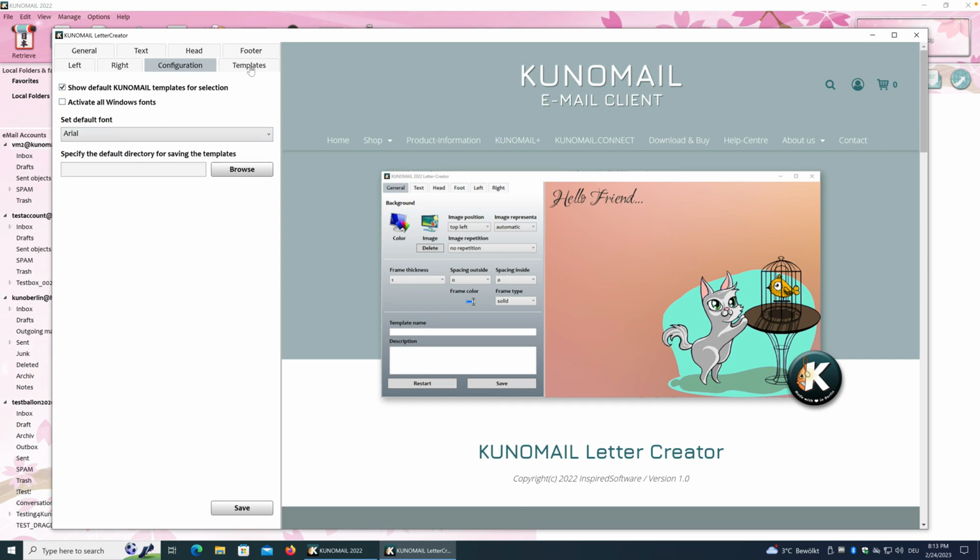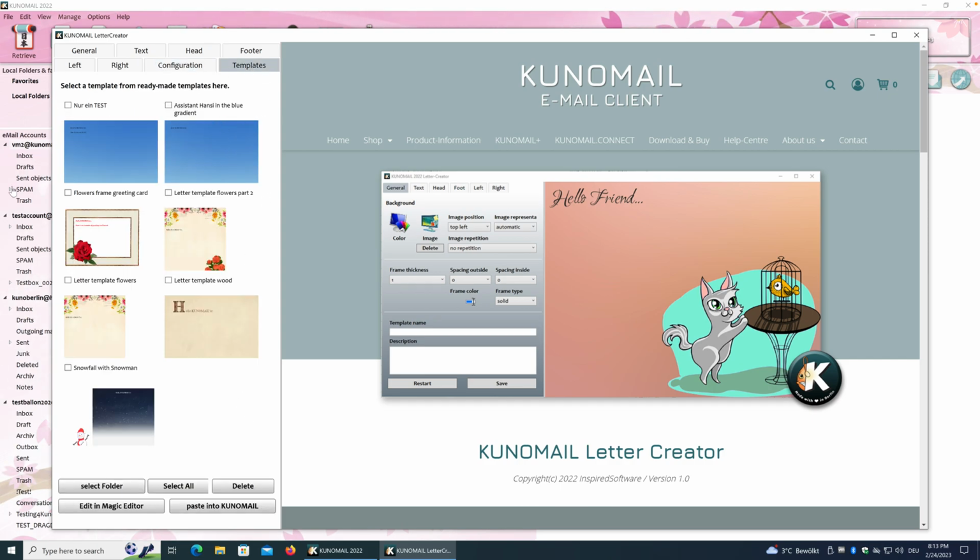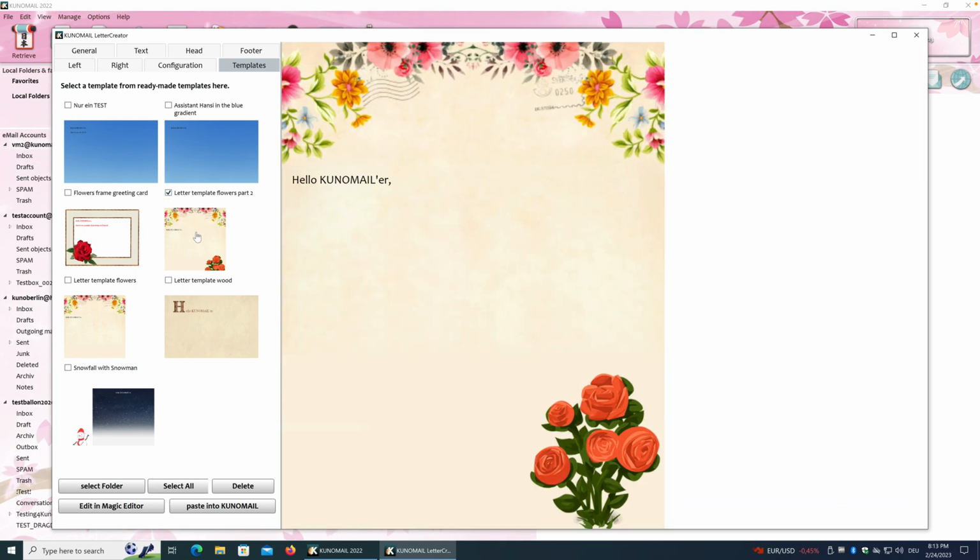The next one are the templates. Now we have here some previews, some templates for you. You also can save your own templates here. I just choose this one, the flower template, for example. And here you have a lot of new possibilities.